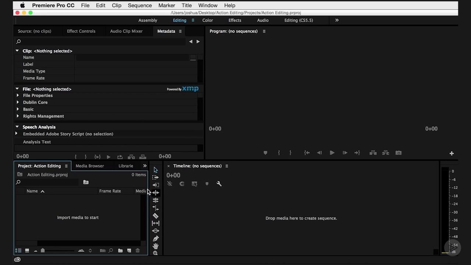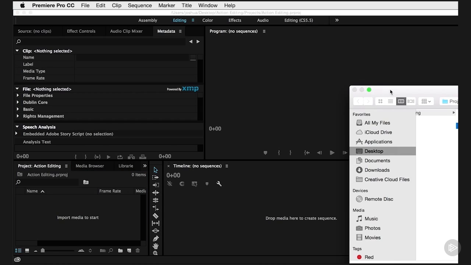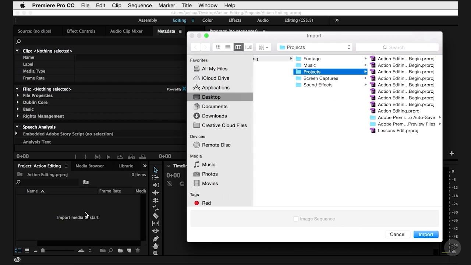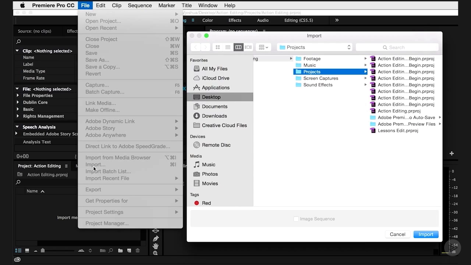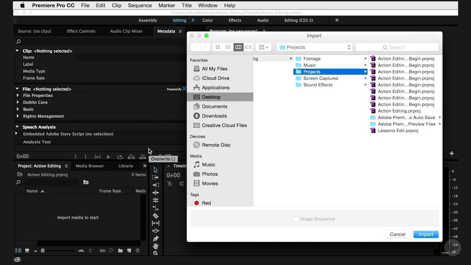It'll bring up the project itself. You can always rearrange stuff however you want. You have all these different windows open, and basically the next step is to import your media. So you can just double click on import media. You could also go to file, import, or you could do Command I on a Mac or Control I on a PC.